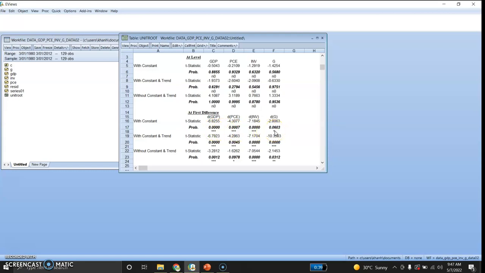Here we fail to reject this hypothesis at 5%, but at 10% we reject the null hypothesis. Again, for with constant and trend, for all the four variables, we strongly reject the null hypothesis of a unit root, and similarly for without constant and trend, for GDP and investment we strongly reject. For personal consumption expenditure we reject the null hypothesis at 10%, but we fail to reject at 5 and 1% level, and for the government expenditure we reject the null hypothesis at 5% level.